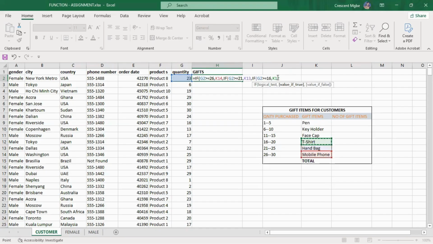But the reason why I'm using this one is so that in case they change the gift, maybe they come here and say, oh, it is no longer t-shirt, let's give them perfume. Then it still works, because you are referring to the cell and not the content. So it will take whatever content is inside there, then close the brackets. And then we say, what if the person did not get up to 16? What should I do? Should I end? You say no, we still have more gifts.